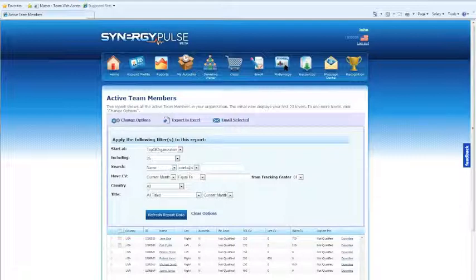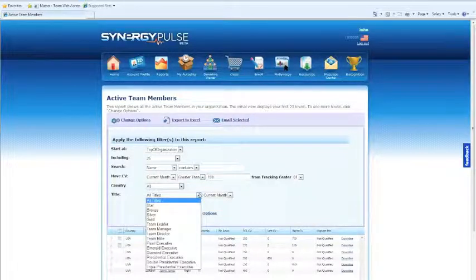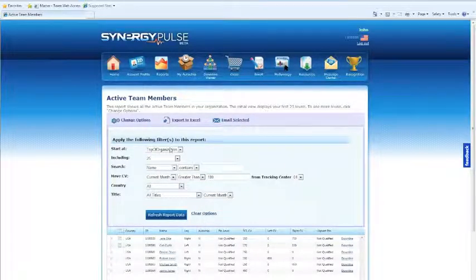You can also search for specific people by name or by their sponsor name. You can see how people are doing volume-wise. For example, if you want to see everyone in your organization that has more than 100 CV for the month, you can do that right here. You can do it by specific country and also by title. Once you've set your parameters for your report, you just click Refresh Report Data, and it will pull the report according to what you've specified here.